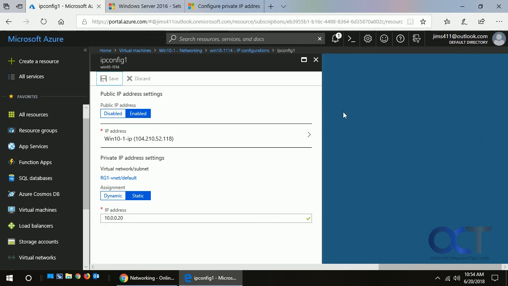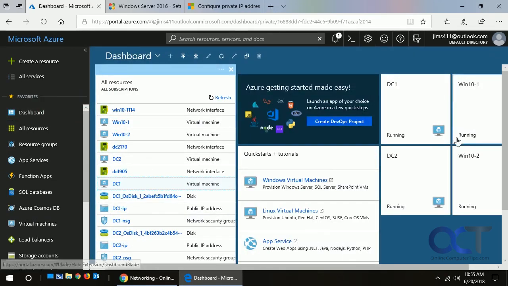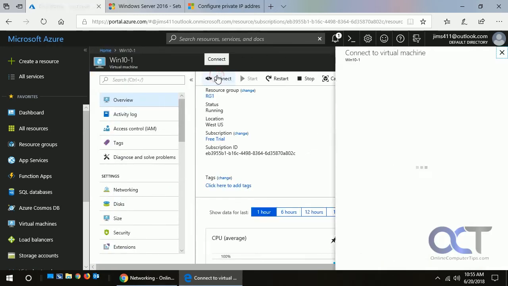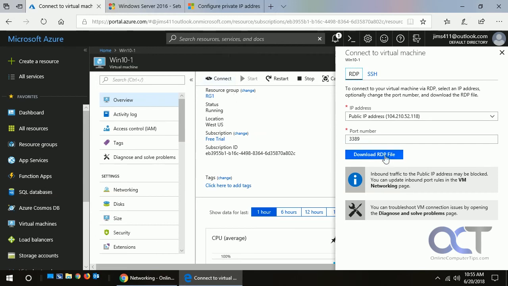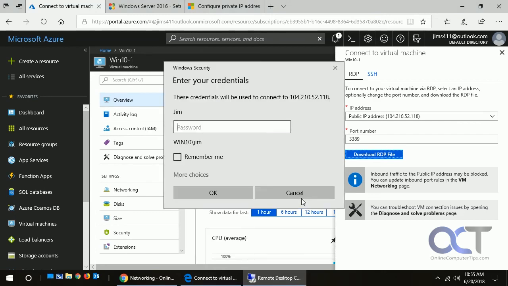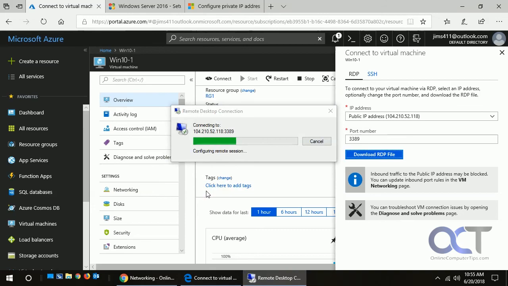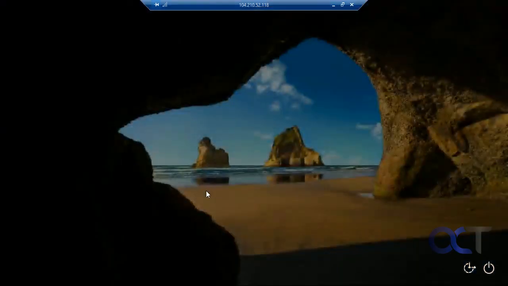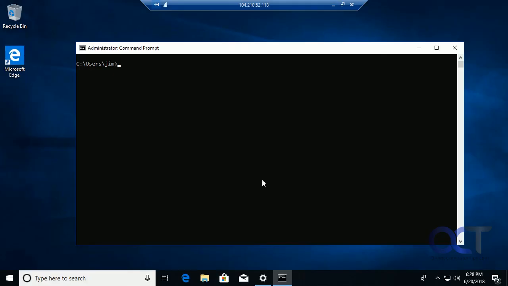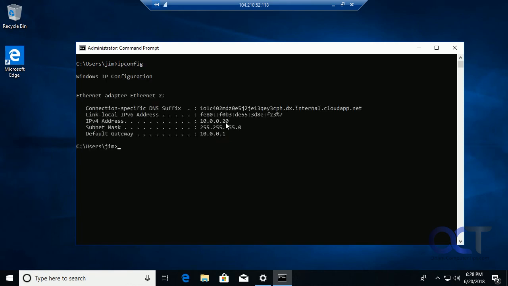So that's good. Let's go back to our dashboard, go into Win10-1, and connect. Okay, so we're back on our VM after the reboot. If we do an ipconfig, you'll see that we're 10.0.0.20, just like we wanted.